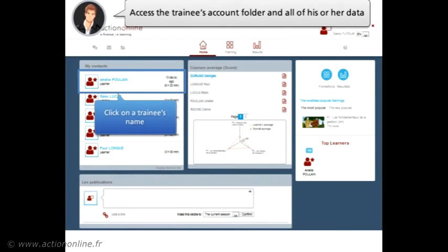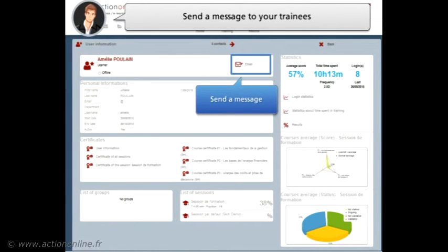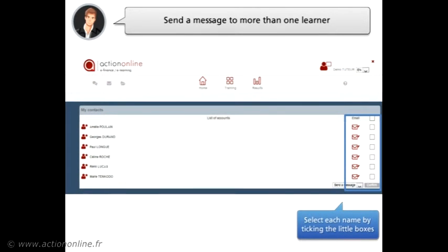By clicking on a trainee's name, you can access the trainee's account folder and all of his or her data. You can also send a message using the platform's internal mail system by clicking on the little envelope to the right of the learner's name. To send a message to more than one learner, select each name by ticking the little boxes on the right, then click on Validate at the bottom of the page.